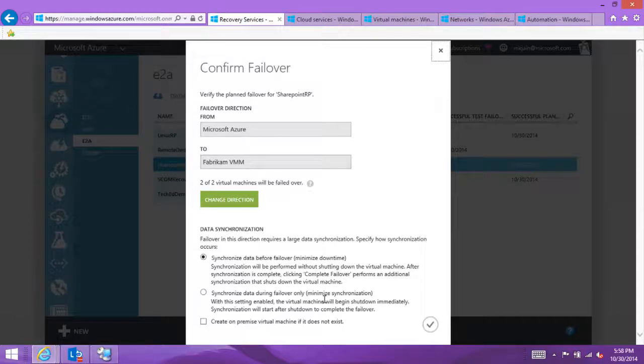This is slightly more resource consuming because it does a data synchronization twice, once before the shutdown and once after the shutdown. It minimizes the downtime, but it increases the resource consumption. In the second option, where you synchronize data during failover only once, you want to minimize the amount of resources you use. Let's assume you're doing this on a weekend and you're okay to have weekend downtime, then you could choose the second option. So based on whether you want to minimize downtime or minimize resource consumption, you would choose the option.